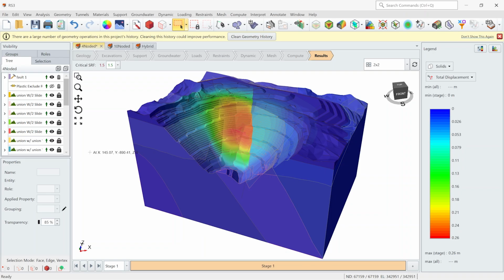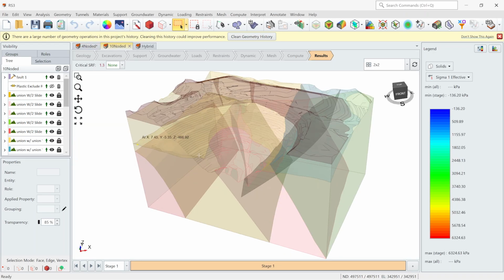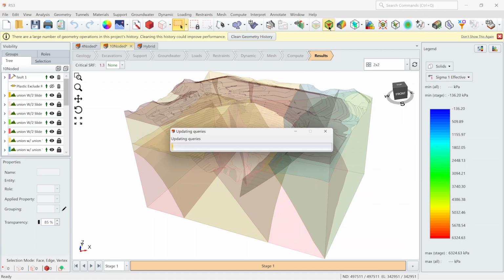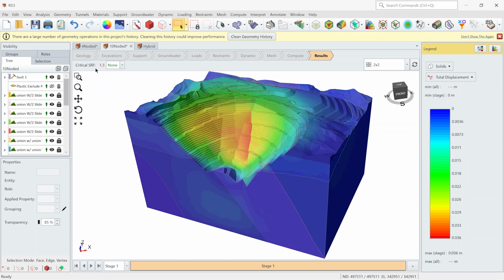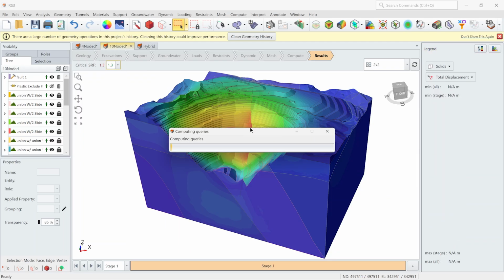For the second case, I use the same number of elements. As you can see, we still have 343,000 elements. But this time I use 10-noded elements, which are higher order and can capture the deformation and stresses more accurately. So I switch the data type again to the total displacement. The critical SRF is now dropped to 1.3 from 1.5 that we got from the previous case. However, the mode of the failure is very similar to the previous case.